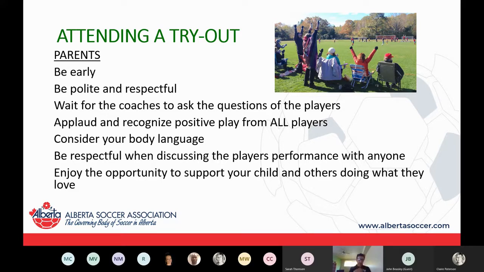So some of the things, and I don't know if we've got many parents on here or if you're interacting with your parents, you know, for me, the things I like is when I get there, the parents and players arrive early. The parents are polite and respectful. Wait for coaches to ask questions of all players.